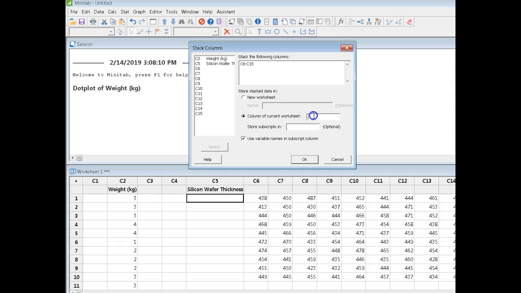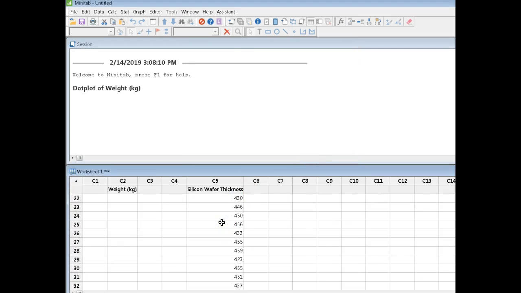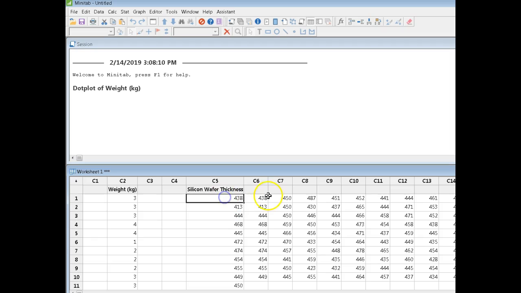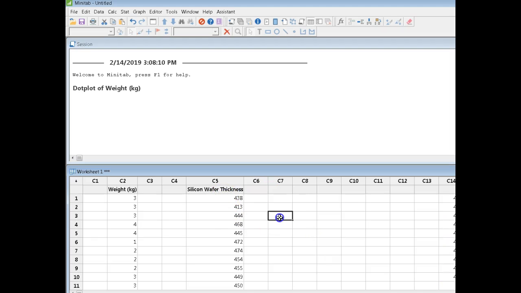So I'll say stick them in a column of the current worksheet, and I want it to put them in column C5. Alright, if I scroll down now, I'll see that in column C5 I have all the numbers that I want, and now all these over here I could get rid of if I want.